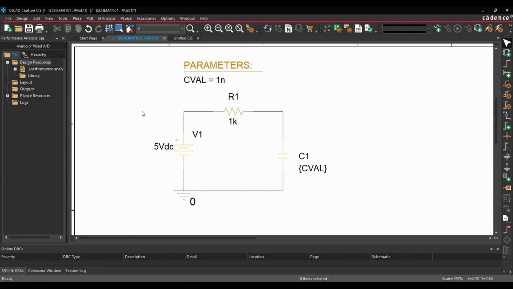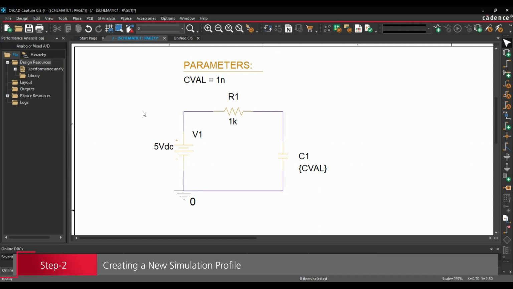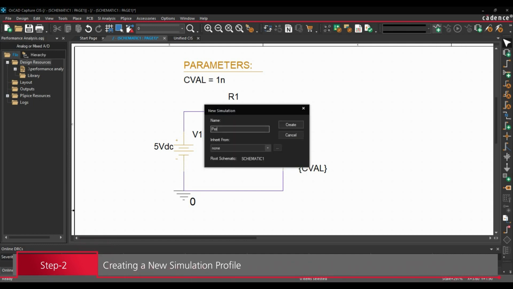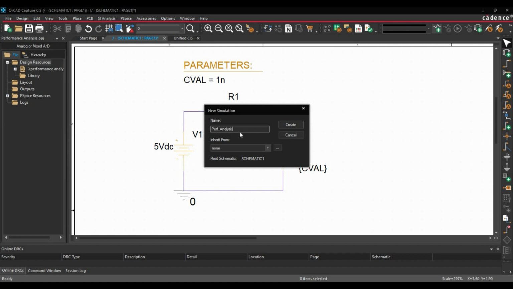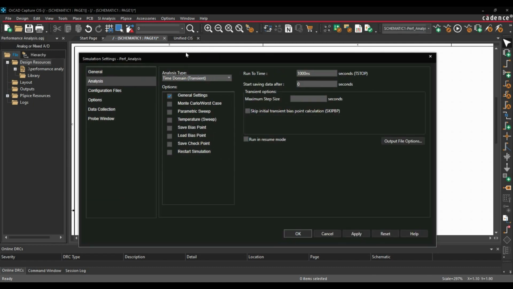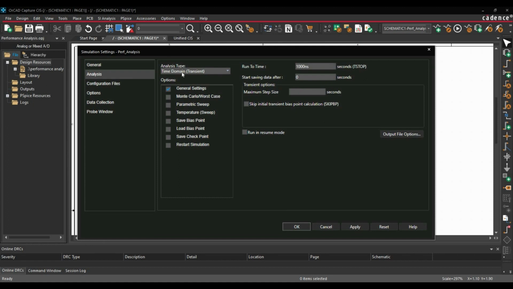In the next step, we are going to create a new simulation profile. To do that, we'll go to New Simulation Profile button. Let's name it Performance Analysis and click over Create button. Now in this simulation setting window, make sure you have selected Analysis Type Transient Analysis. We are going to run this simulation for 10 microseconds.